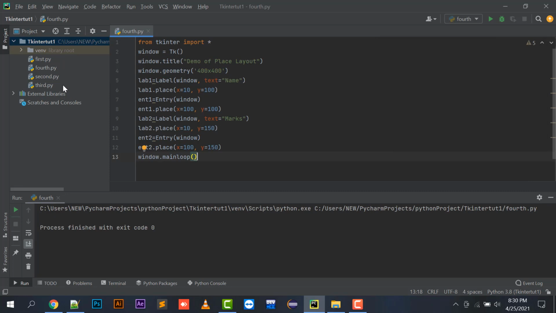Now moving to the next part, we have to check that there are labels, there are buttons, there are entry boxes, there are spin boxes. Then you can place a picture on the button. Then you have a combo box. You have a menu bar. So these are all the controls that you can use in the Tkinter window.